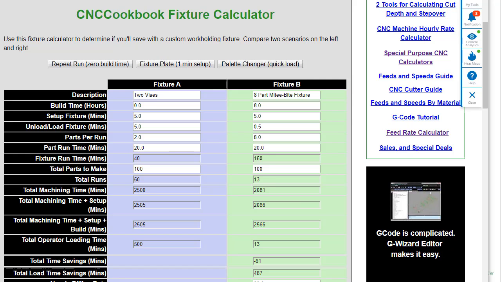Okay, let's start with a simple example. I'm going to just key it in right here so you can see how it works. Suppose we need to make 5,000 copies of a part, and we have a choice. We can either use two vises on the machine and make two parts a cycle, or we can do a custom fixture, hold it down with some Mighty Byte clamps, and do 8 parts per cycle. Let's go through and compare these two scenarios.